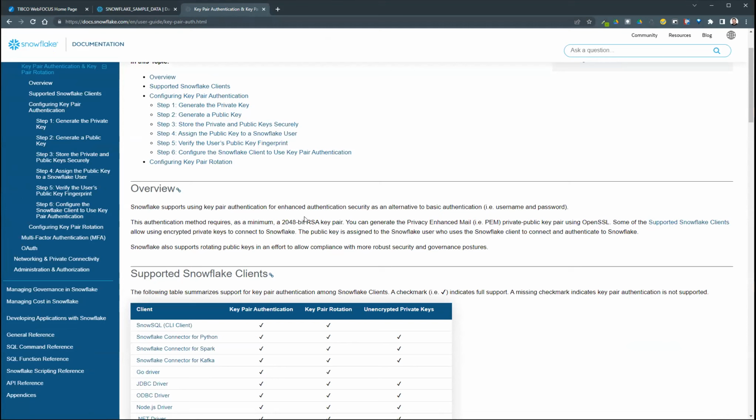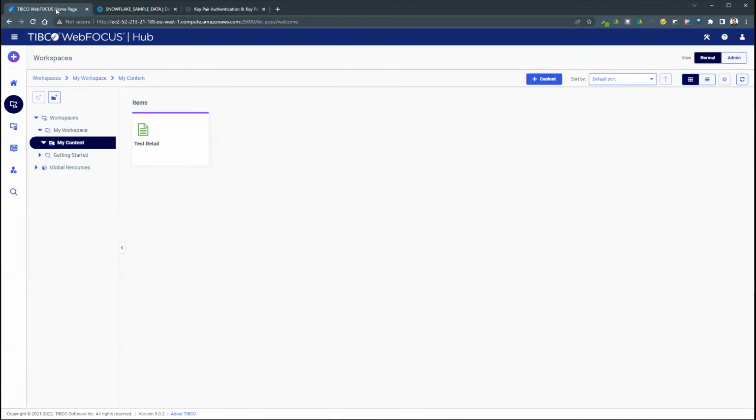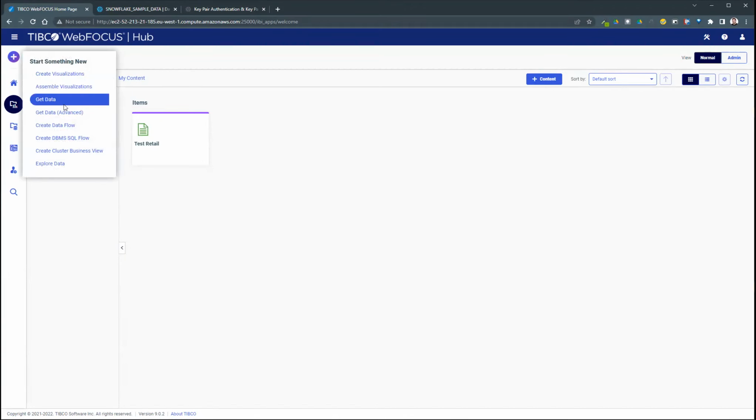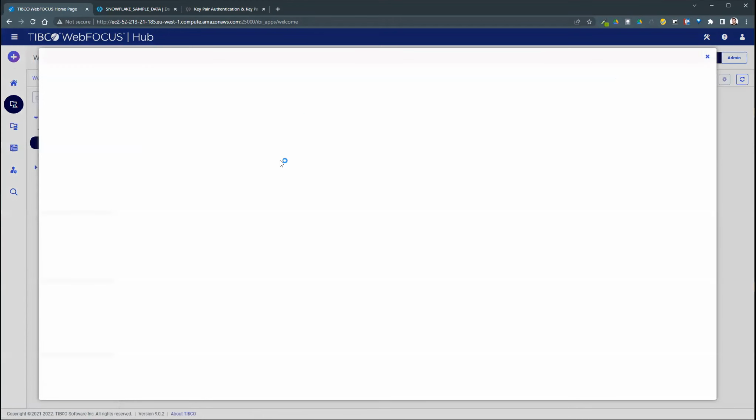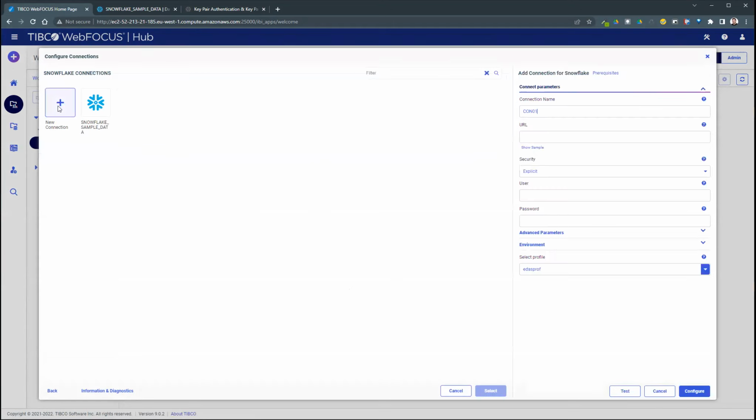It's going to use a private public key connection to Snowflake instead of a username. To configure that one, we're going to move over here. Let's go back and add a second connection. We're going to go back to get data. We already have all the things connected that we needed to be connected, so we're going to add a new connection in here.